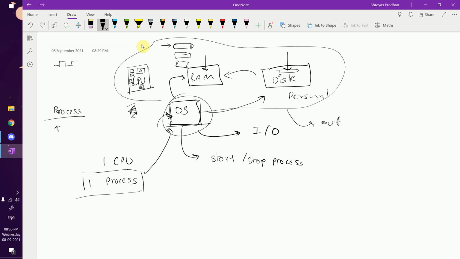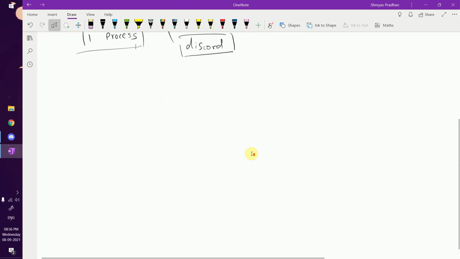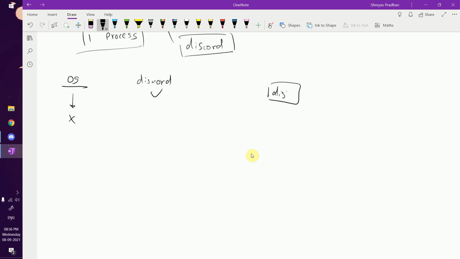Now we want to run, for example, Discord. If Discord wants to run, it has to gain control of the CPU, because remember, only one process can run at a time. So let's discuss a naive approach to running Discord. First, the OS is running, and now we say OS, don't run, and now we say Discord, run. So now Discord will have control of the disk. It will have control of the RAM.